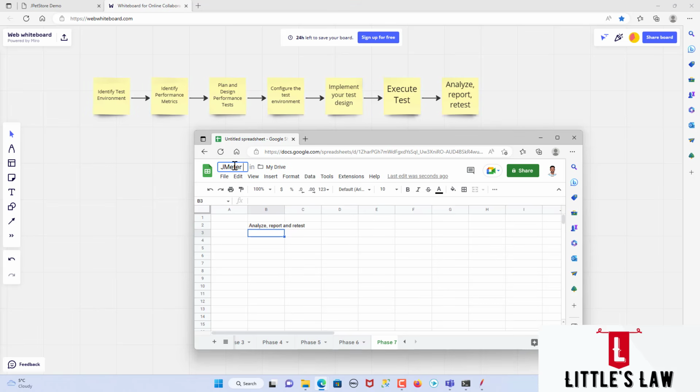JMeter Pet Store performance test end to end, right? So this is going to be the document name, and we are ready. So let's go to phase one and see where we are. We have identified these items, and now let's go to the second one.